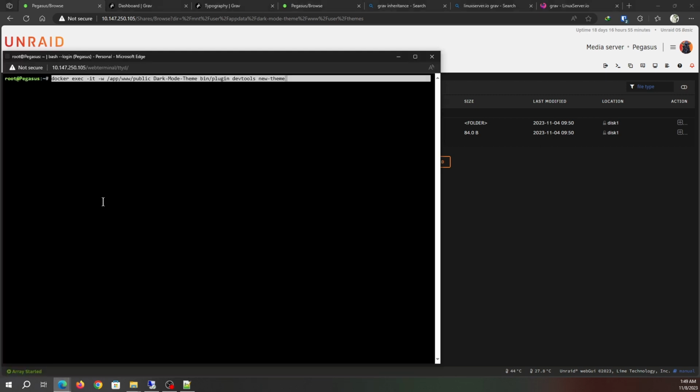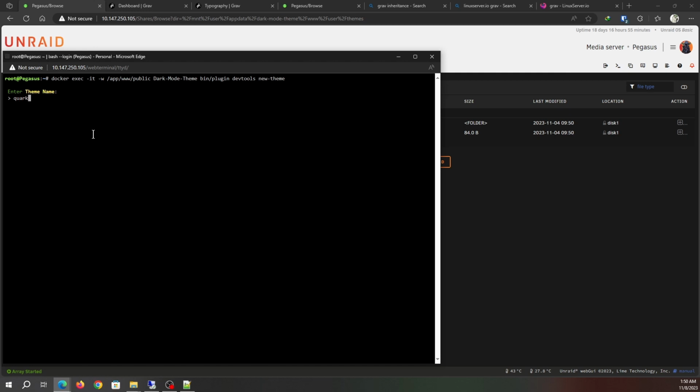Paste, hit enter. Now we're gonna follow the instructions. If you enter the same things that I do, all you have to do is copy and paste from a repository, and you'll be done. Quick, super quick. So the theme name, lowercase. I'm gonna put Quark because that's the original theme that I'm copying from, and I'm simply adding dark mode because that's what I want to call it.